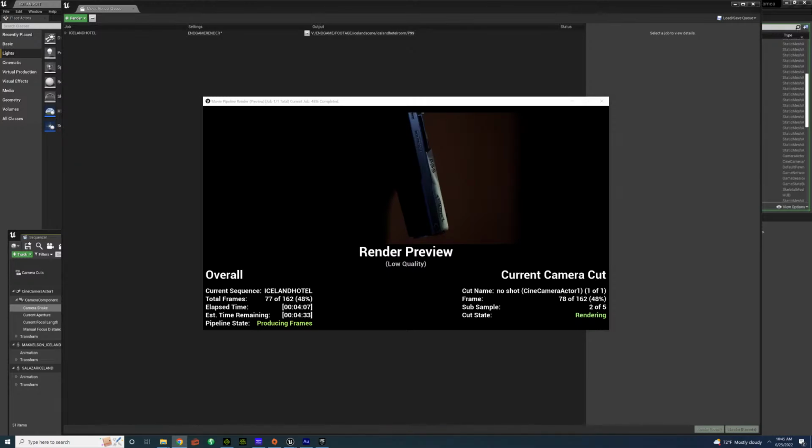I should actually share my console command settings on this one. That's one thing with the movie render queue. There's a list of console commands that can make your renders look really amazing, especially depth of field and everything. I should actually share those.